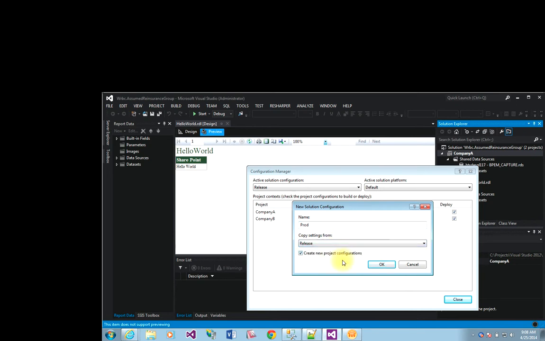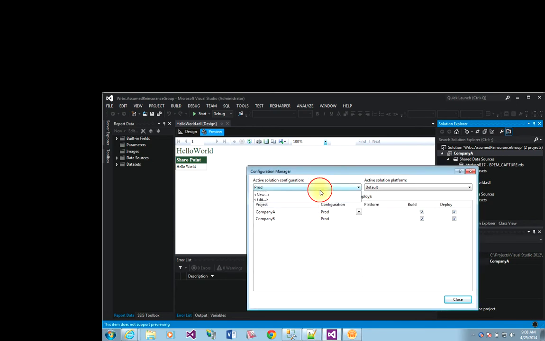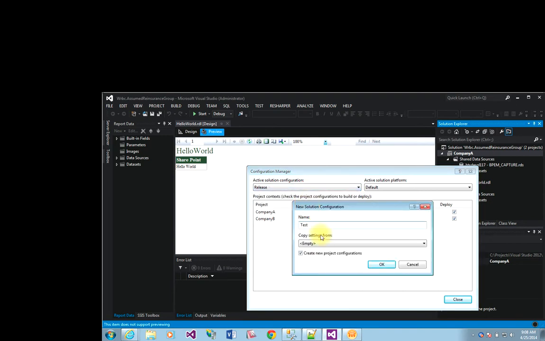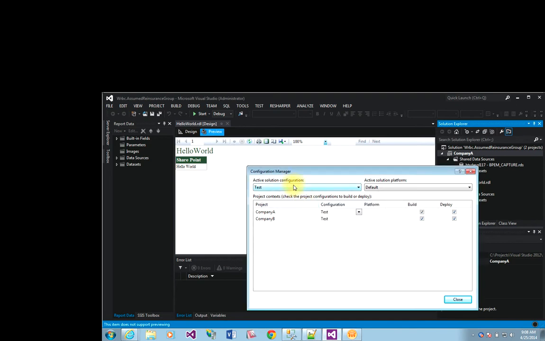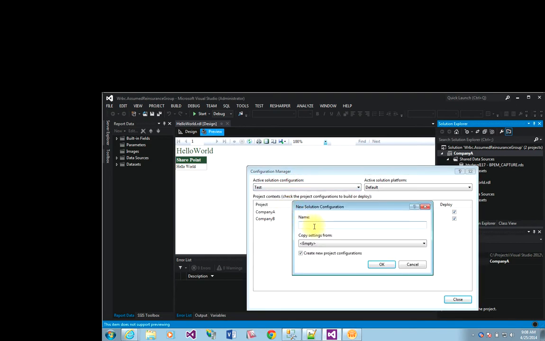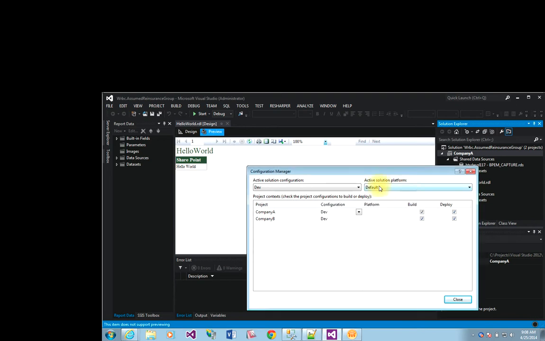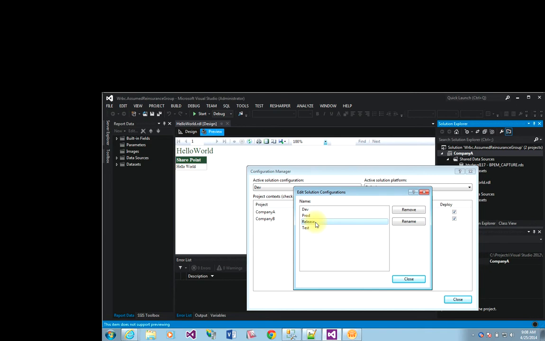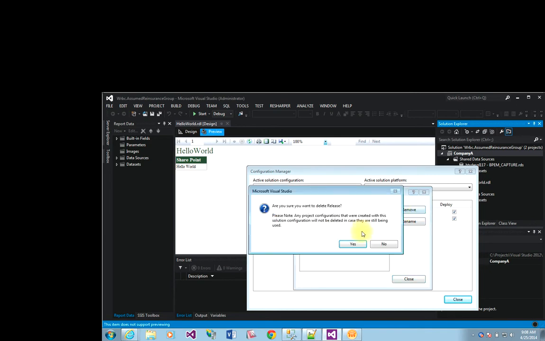Copy settings from release. New. We're going to create a test one. New, and we're going to create a dev one. This is just going to be kind of local. We'll copy from prod. Alright, so we're going to go back into edit. One thing that's kind of weird is there has to be at least one, so I had to create those other three before I could remove the release one.